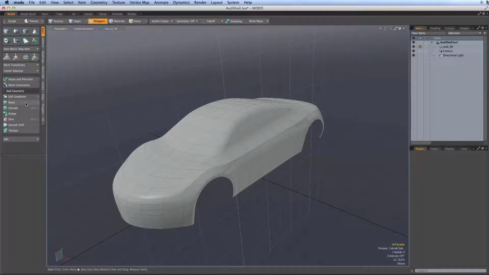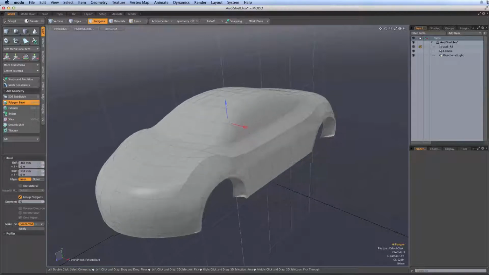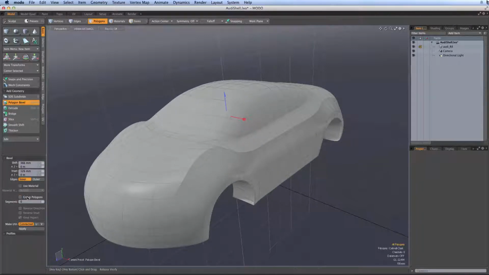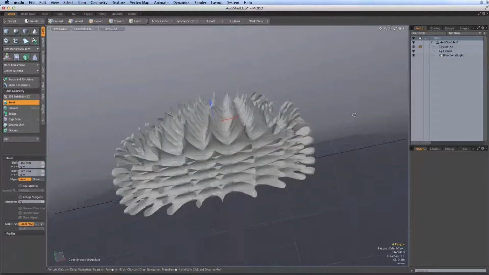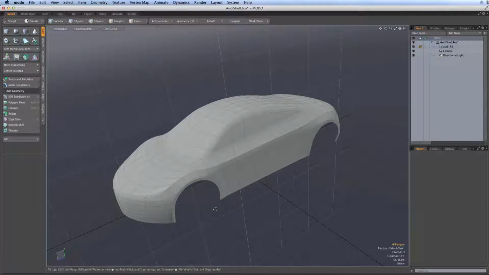That means you have to be careful. If nothing is selected and you run the bevel tool, then it's beveling everything all at once. And if we turned off group polys, that's going to be even weirder. Okay? So just pay attention to that. Keep that in mind as you're working.